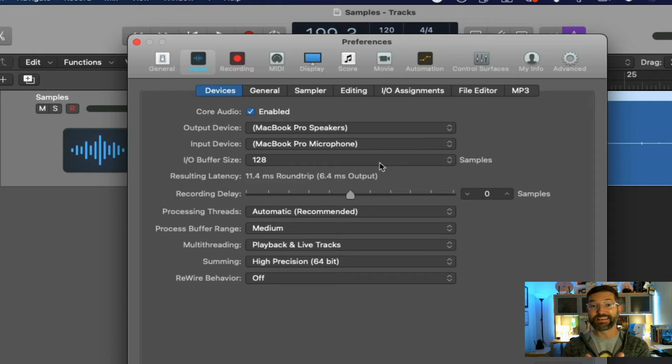It's going to sit in our computer's RAM, our random access memory, before it gets written to the hard drive. So just for a split second, the computer is going to collect 128 samples at this setting, and then it's going to write them to the hard drive. So it's going to collect 128 and then process it to the hard drive.